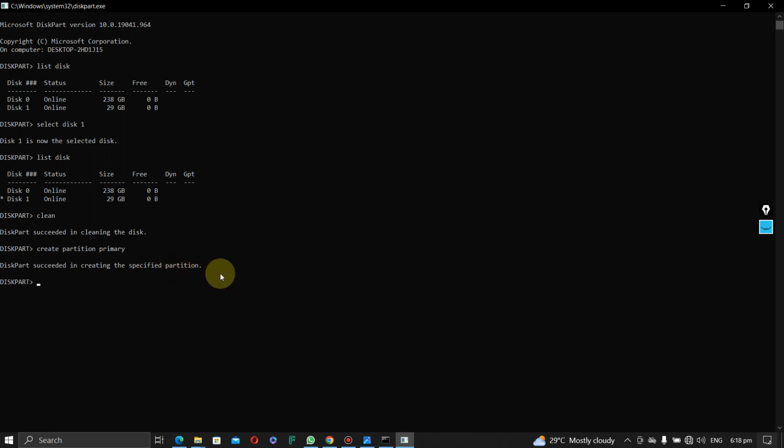After creating your partition, the next thing you have to do is to format the drive. The next command is format fs equal to ntfs. Now what is this fs? The fs here is the file system. In Windows the file system is normally ntfs, most times, so format fs equal to ntfs.